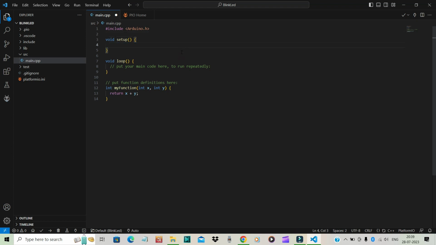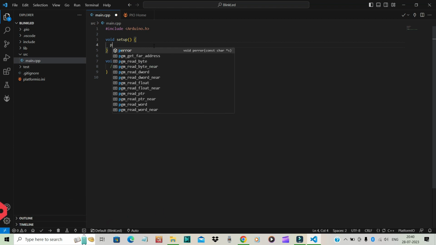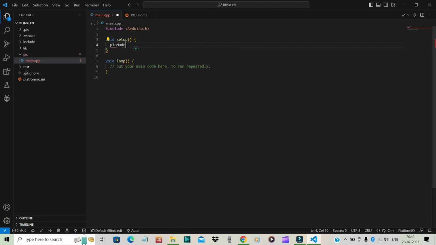Now just remove the unnecessary lines of code, and now it looks very fresh. Just don't remove that include Arduino.h, because it will be used. Now see, this is the magic of PlatformIO, or rather VSCode. You just don't need to write everything. You can write pinMode. Also, if you see, there is a prompt which is being given by the editor.